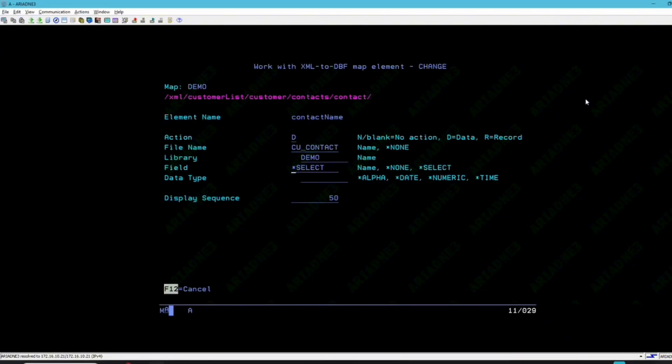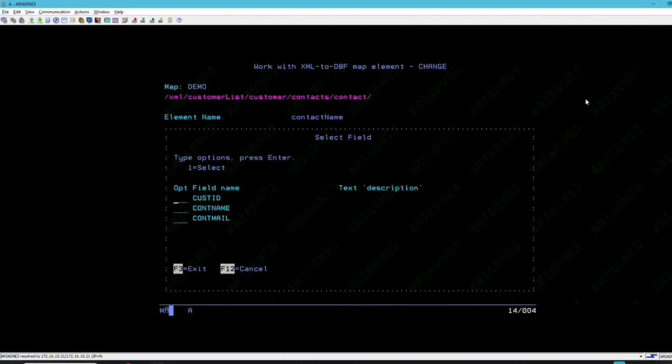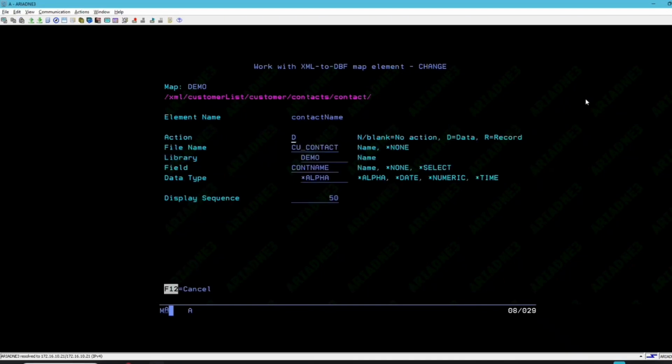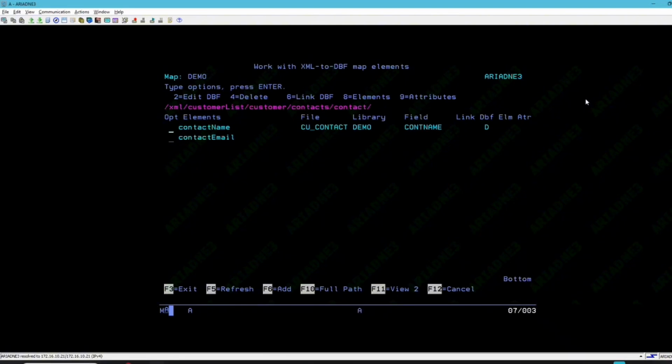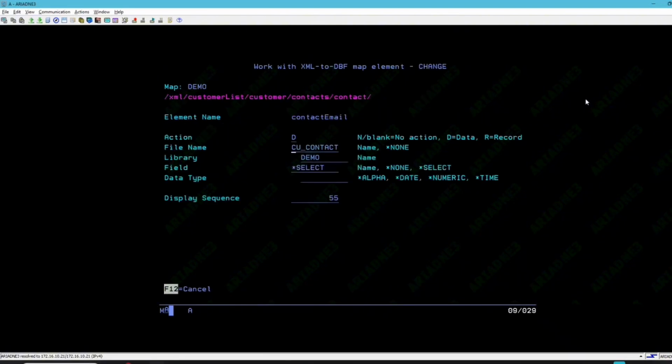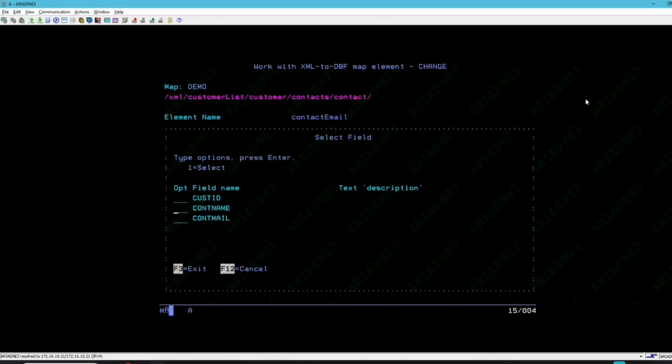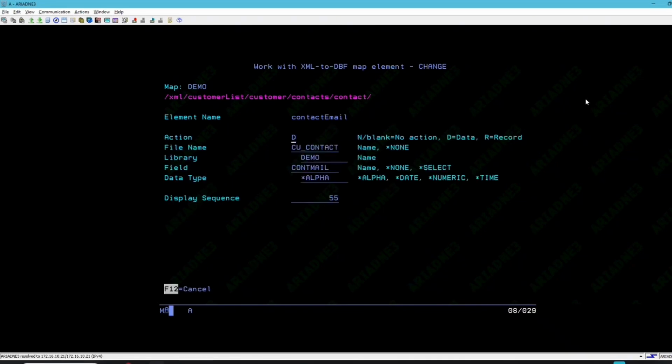Now, if we leave the field name as its default value, select, when we press enter, CoolSpools will present us with a list of the database fields within that file. So rather than having to remember the field names, we can just select them from the list, and this will also automatically populate the database field type. If we repeat that for the second element, so the email, again, we'll select the name.